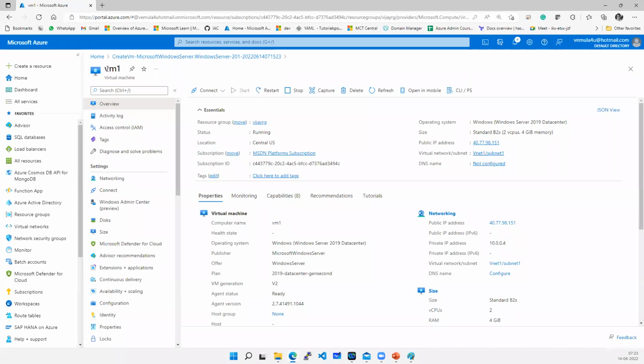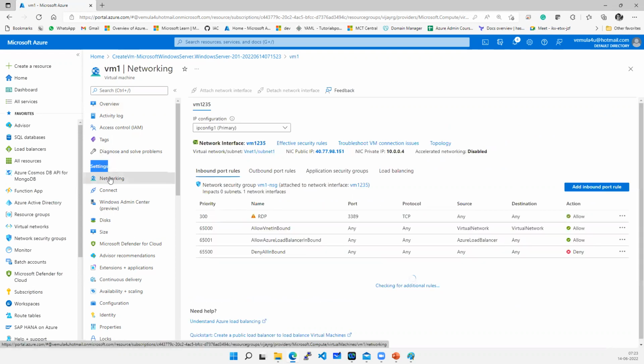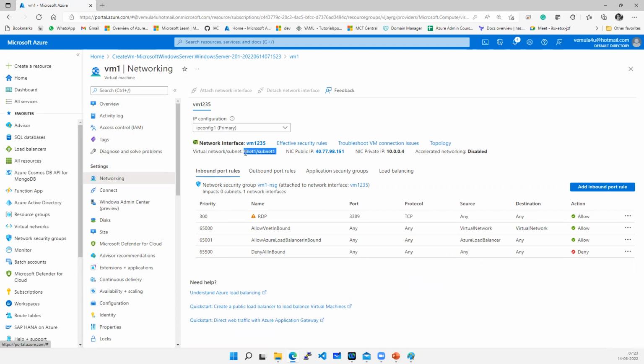And this virtual machine has also got a public IP address assigned, because we said that we need a public IP address. So if you go to the virtual machine and go to the networking section under the settings, you will see that. So this VM is sitting in VNet1 and subnet1, right? And this is the network interface card of this VM. Remember, the network interface card by itself is a separate resource. So the network interface card of the VM is a separate resource, and this network interface card is attached to this virtual machine. That's how it will work.